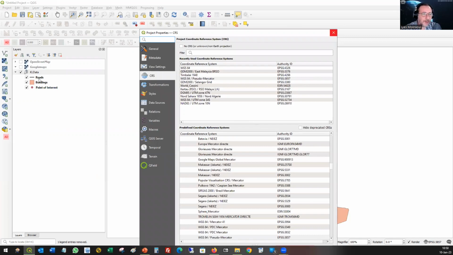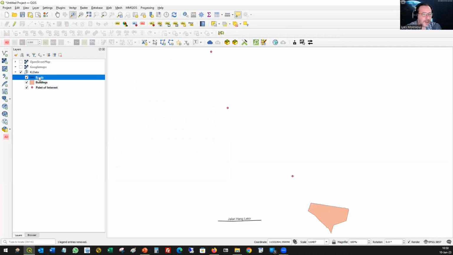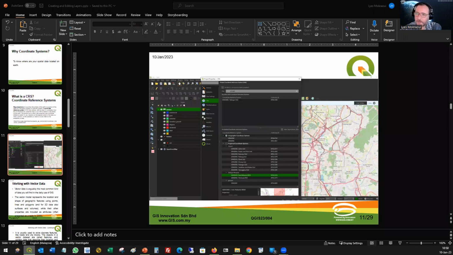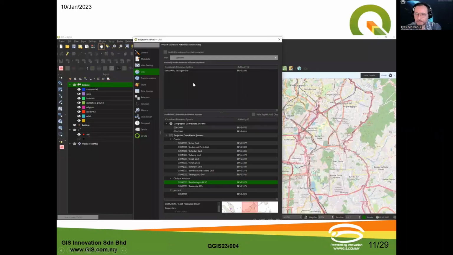But what I wanted to show you is, let's say I double click on any layer. Just one moment, because I'm using so many applications at the same time. Just give it a moment. I will show you that later. So what I wanted to show in this slide was that you can use any coordinate system you want. You can search for Malaysia GDM 2000 or Kertau or RSO, right?